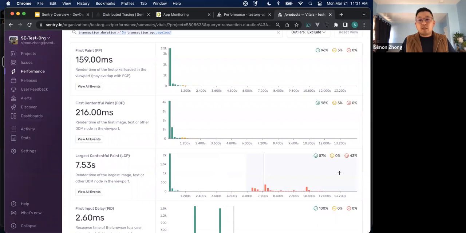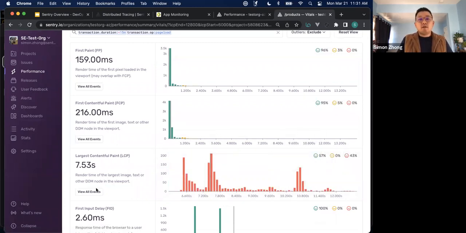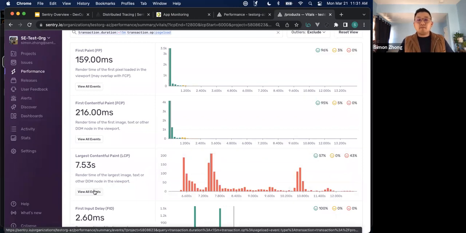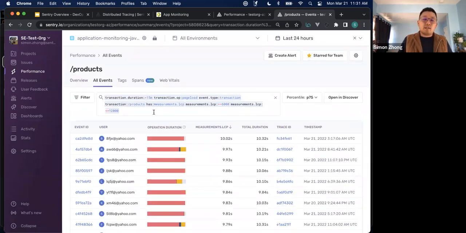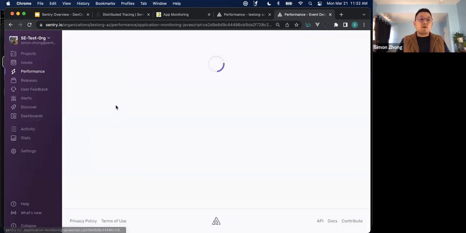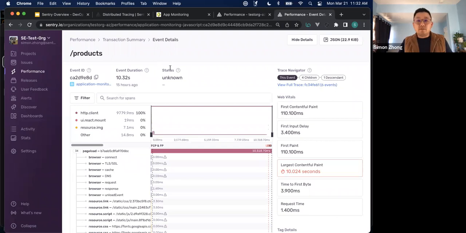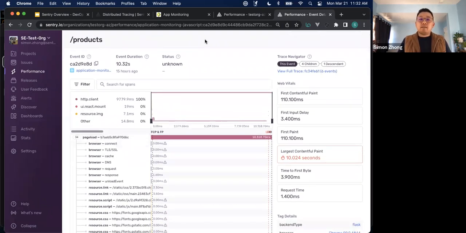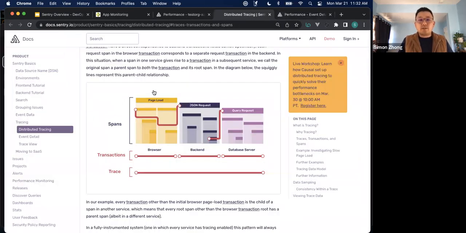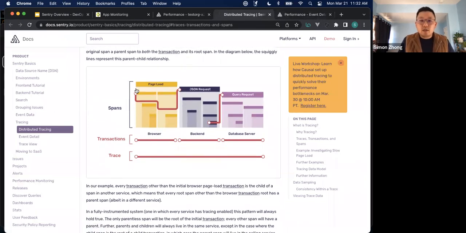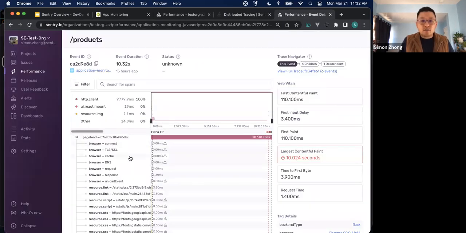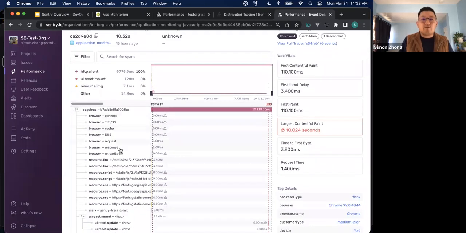With our largest contentful paint, we can just click and drag to highlight over the set of events that we care about. Viewing that set of events, we have all our problematic largest contentful paint transactions here. With that, we can go into the details of an individual transaction, those spans, just to relay back to the diagram we had earlier. These spans are these individual operations that we have listed out.